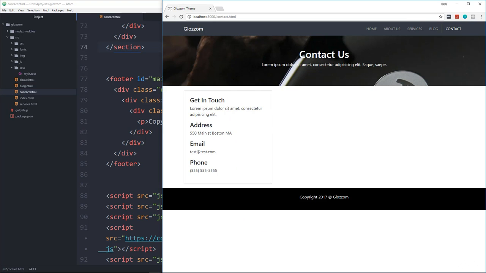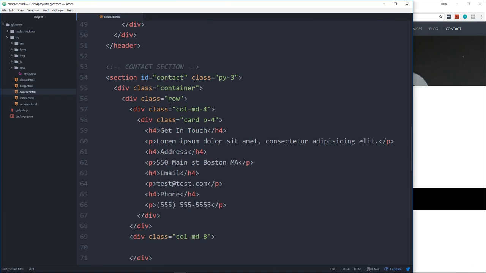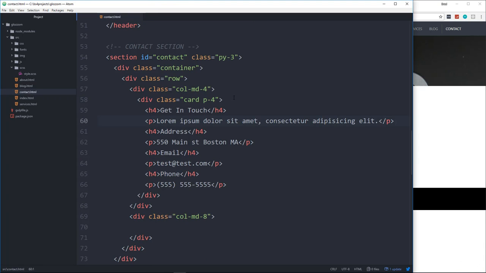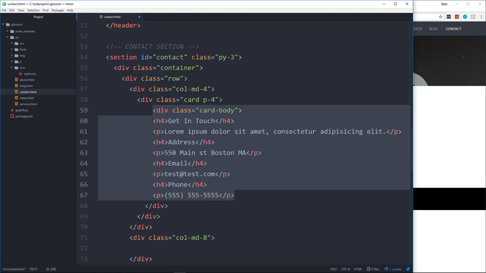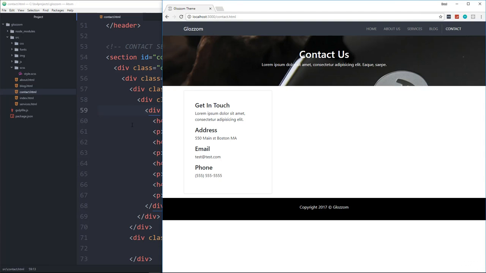So let's see what else we want to do here. You know what, we didn't put the card body, that's why it looks like there's no padding. So right in here we need to have our div class card body. Alright, save that, and there we go. Now we have some more padding.